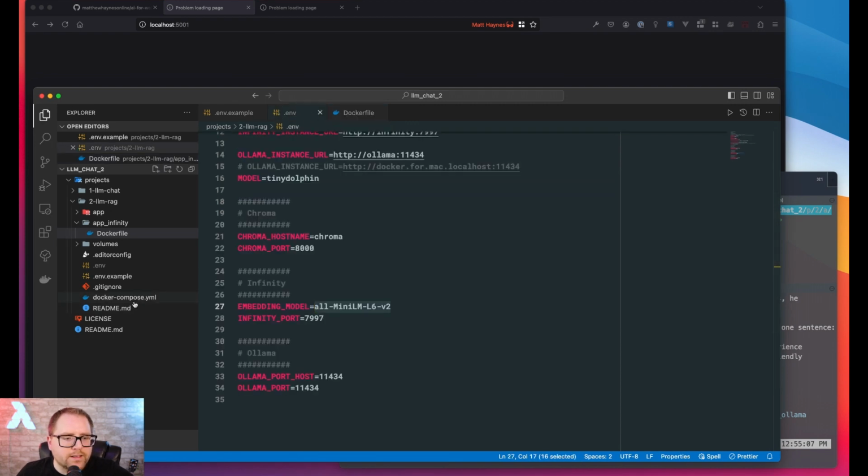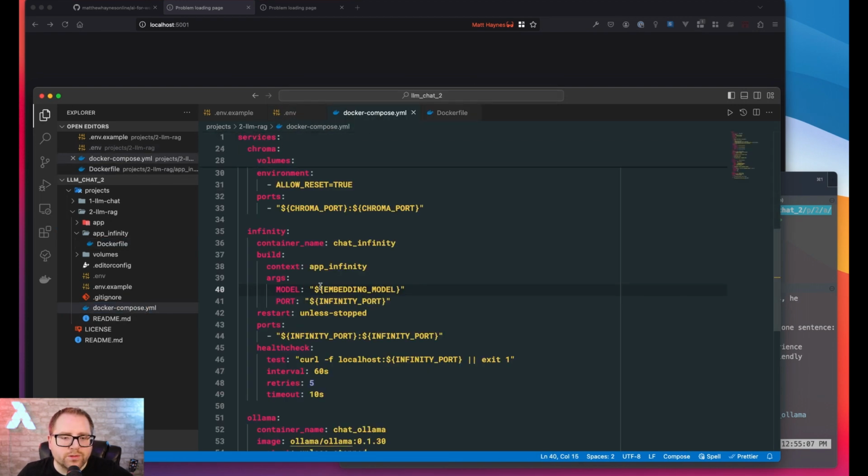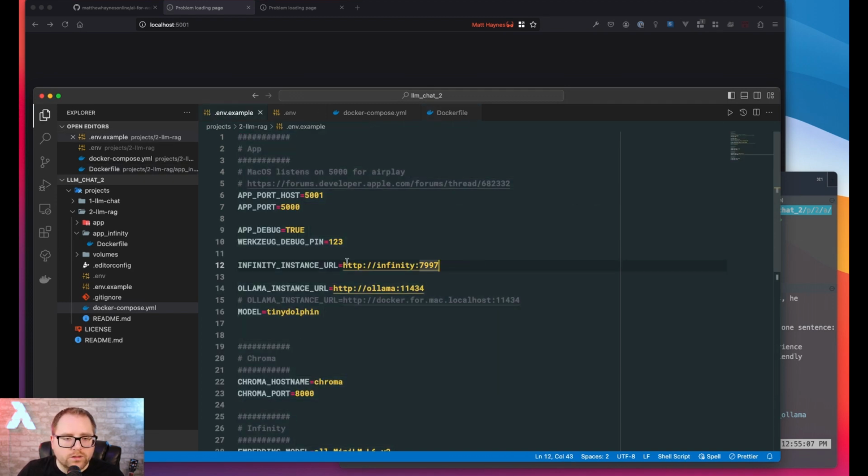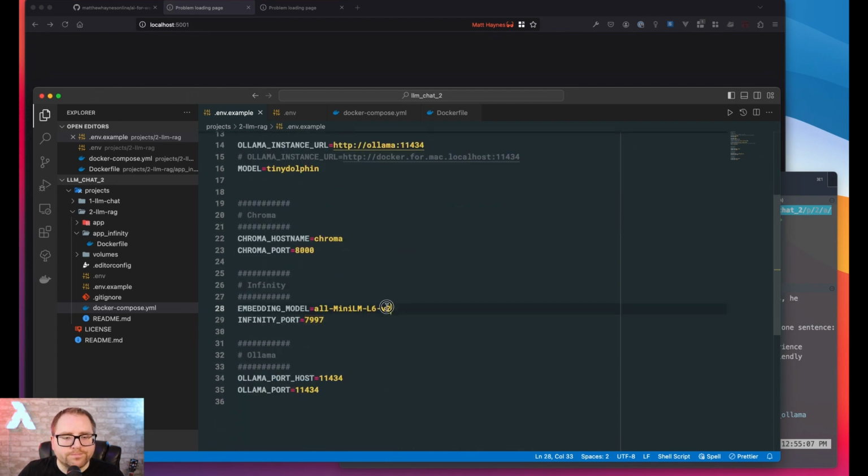The Docker file for that is very simple. We're just passing in the environment variables for the model and the port, and then we're using that in our Docker file, and then we're just spinning it up here. You can see we're running the Infinity process, passing the port, and passing the model name, which is going to be that one right here.